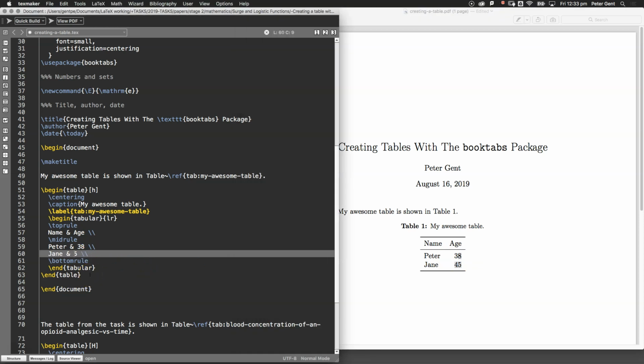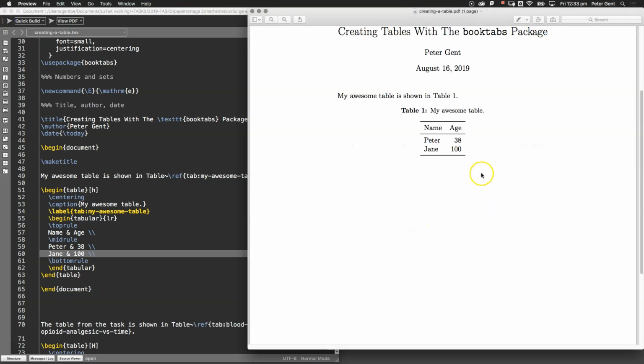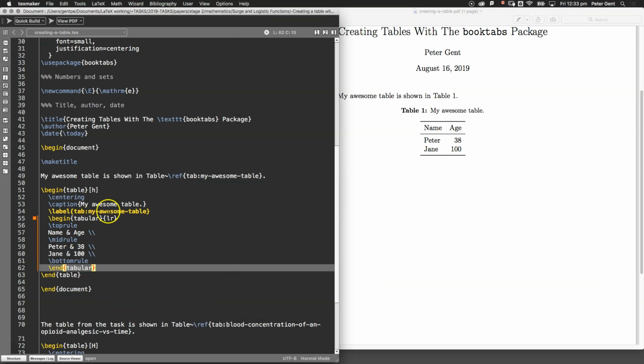So for example, suppose Jane was 100, then it would be lined up like so over there. Think about adding up some numbers. You always write aligned numbers, okay? So that's how we're going to do our tables. And then you can tweak this to have more columns as you see fit.